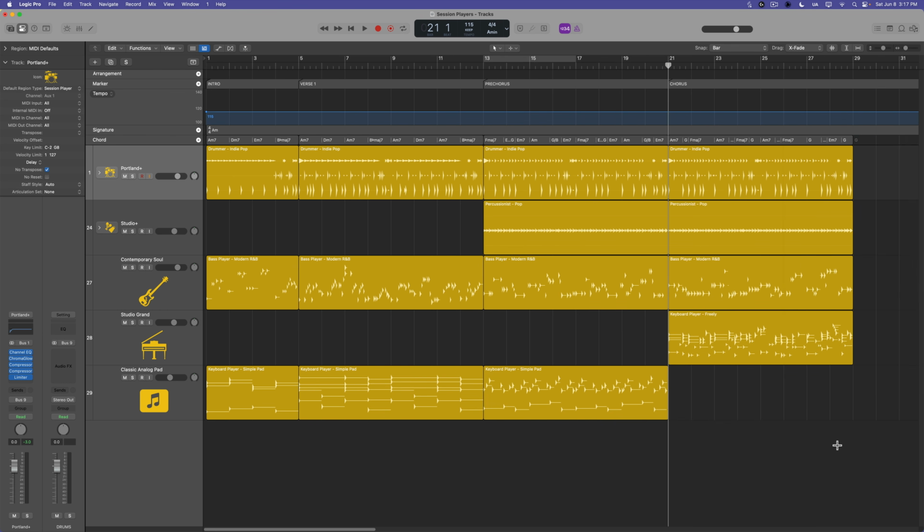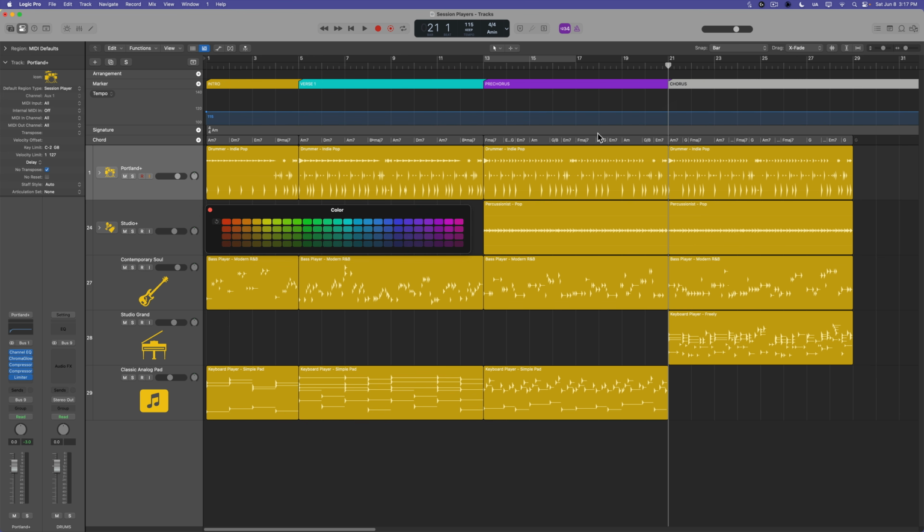And then you can also colorize your markers. So if you press Option C, this brings up your color palette. Let's make the intro like a yellow, orange color, and the verse, pre-chorus, and chorus different colors. So they're all different colors now.